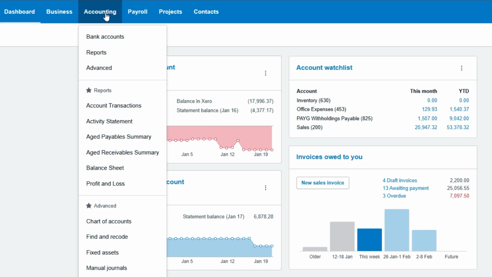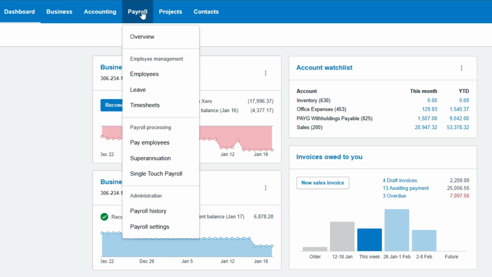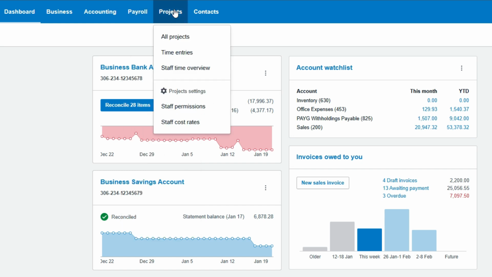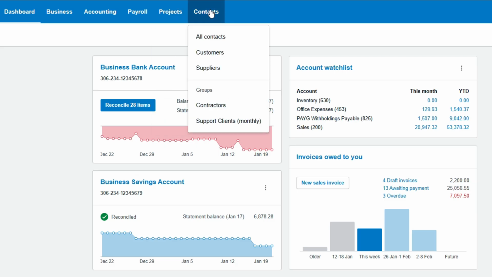In the accounting menu, there's links to the bank account section, the reporting section, some more settings. There's also a favorites list for your reports here, so you can get to them quickly. There's links to chart of accounts, find and recode if you've made mistakes that you want to fix, fixed assets and manual journals. If you have Xero payroll, this is the menu for that. If you have projects, this is the menu for projects. And this is the menu to go to if you want to add or manage your contacts.